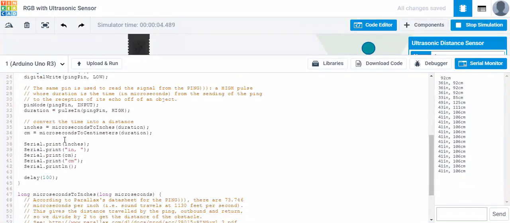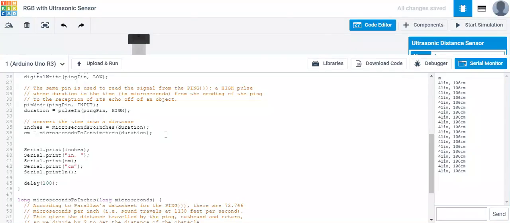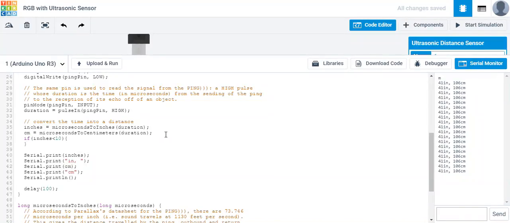We have inches given here and centimeters given here, so we can utilize any one of those sets of data. Let's stop our simulation. I'm going to look at the distances that are provided, and a good distance to start with is maybe 10 inches. So if an object is less than 10 inches, so inches less than 10, then what do we want to do? Let's light up a specific color.